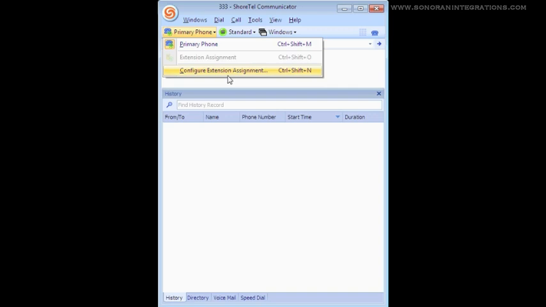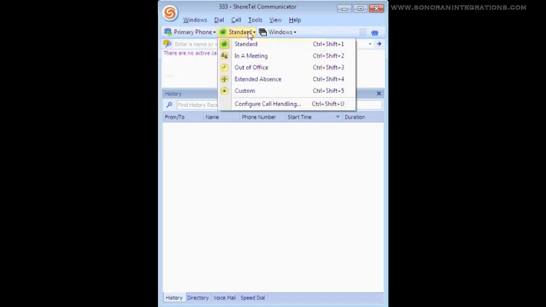Our next field is the Call Handling Modes menu. The ShoreTel system provides each user 5 customizable call handling modes. These modes are Standard, In a Meeting, Out of Office, Extended Absence, and Custom. At the bottom is the option to configure these modes as you would like them to function. By default, the Standard mode rings your desk 3 times and then will route to voicemail. All other modes will ring directly to voicemail and play a greeting specific to the call handling mode that you are in.